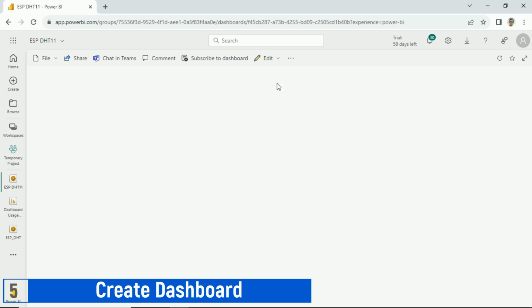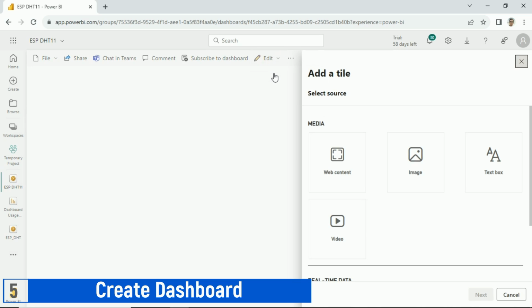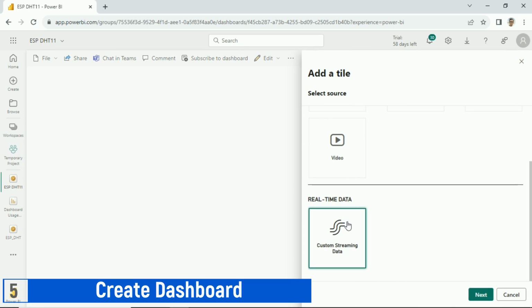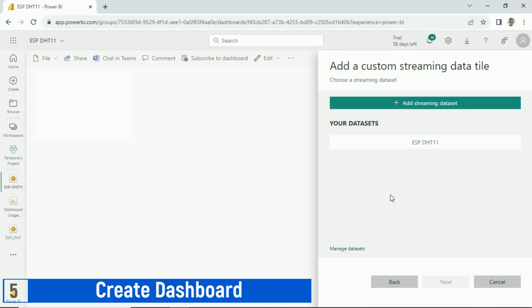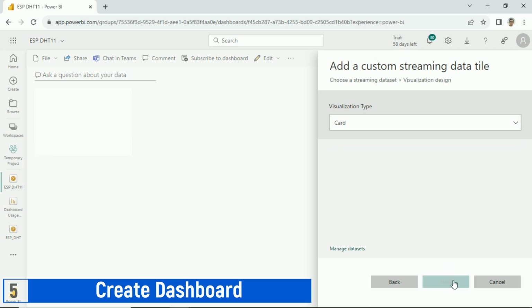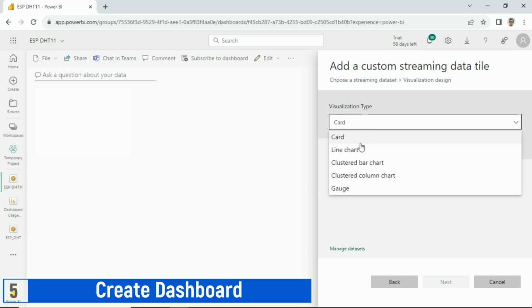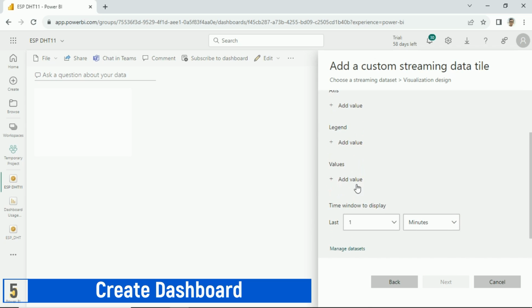On the dashboard page, click on Edit, then select Add Tile. Scroll down, and choose Custom Streaming Data under Real-Time Data, and then click Next. In your datasets, select ESP-DHT-11, then click Next. Choose the visualization type as a line chart.